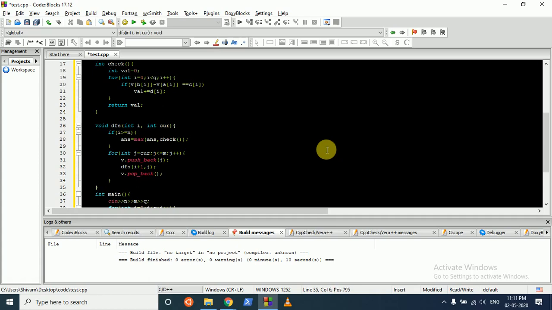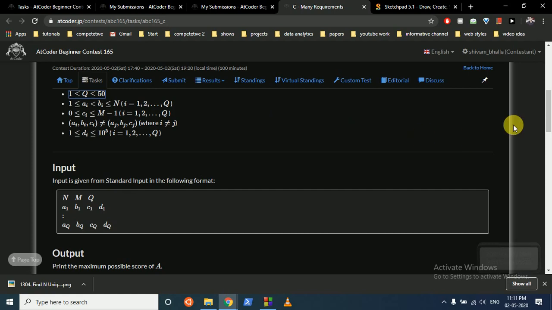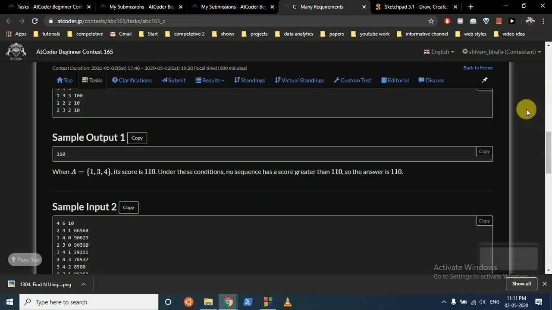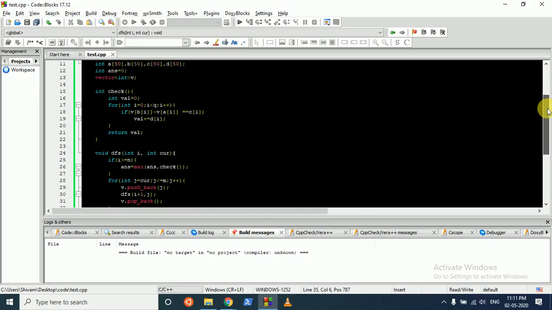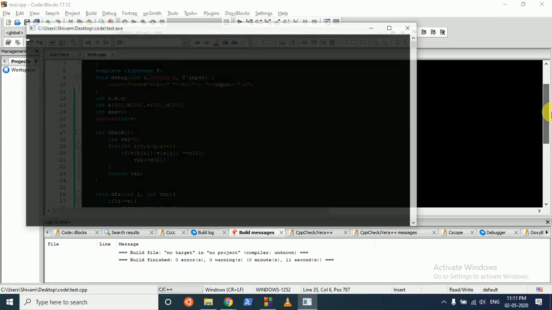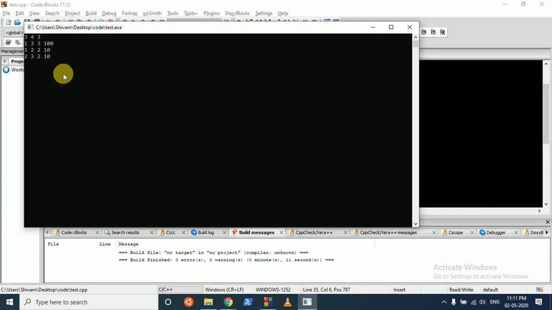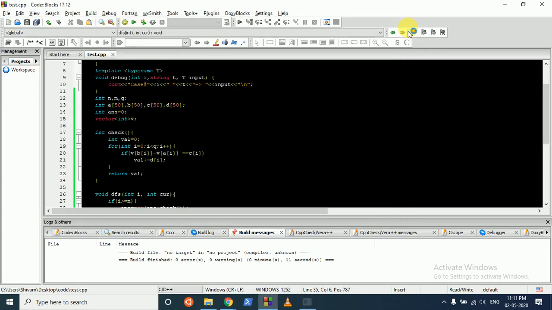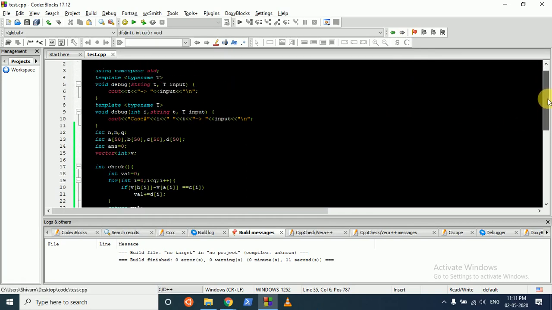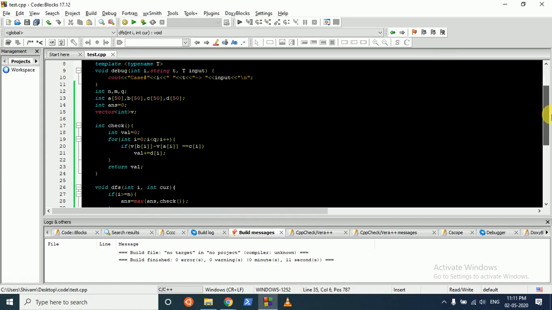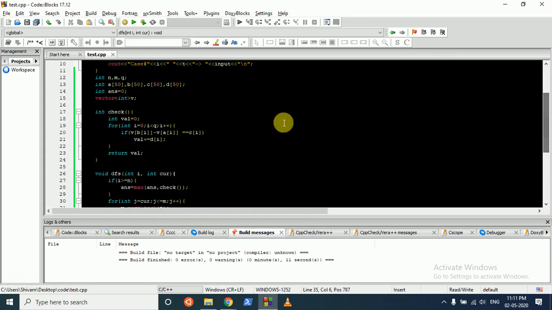So that's the code. Let's try to run it for some examples. That's the third question. It's a little bit tricky. We're just doing a brute force approach. Okay, it's not working. So what we have done, we have made a vector, and for 0 to i, if v of b of i minus v of a of i is equal to c of i, then value plus equals d of i, and return value.